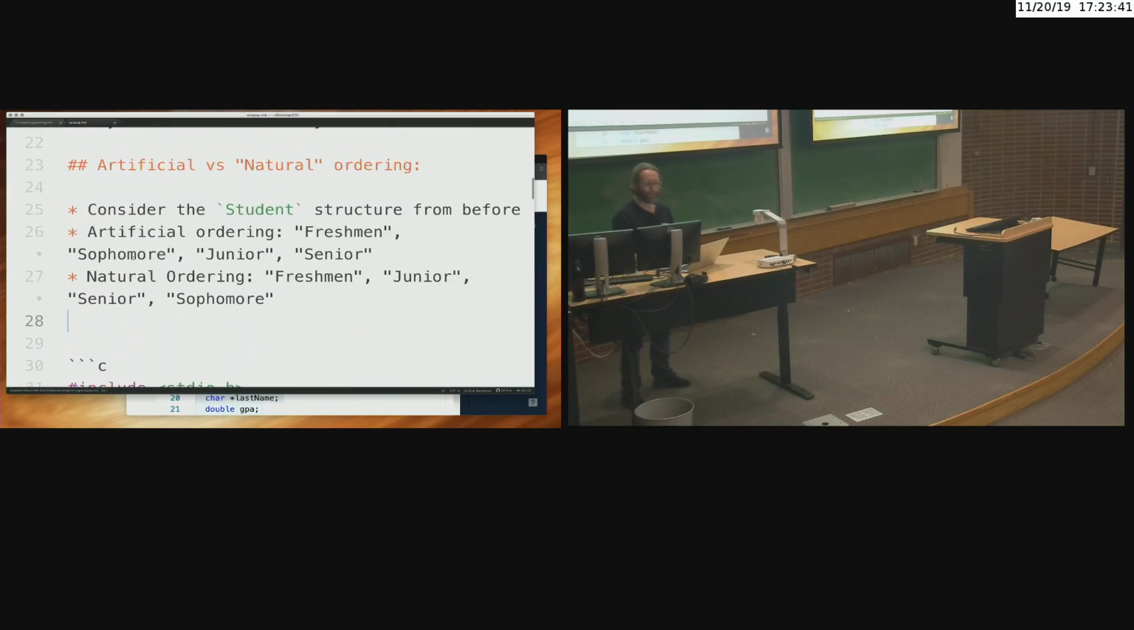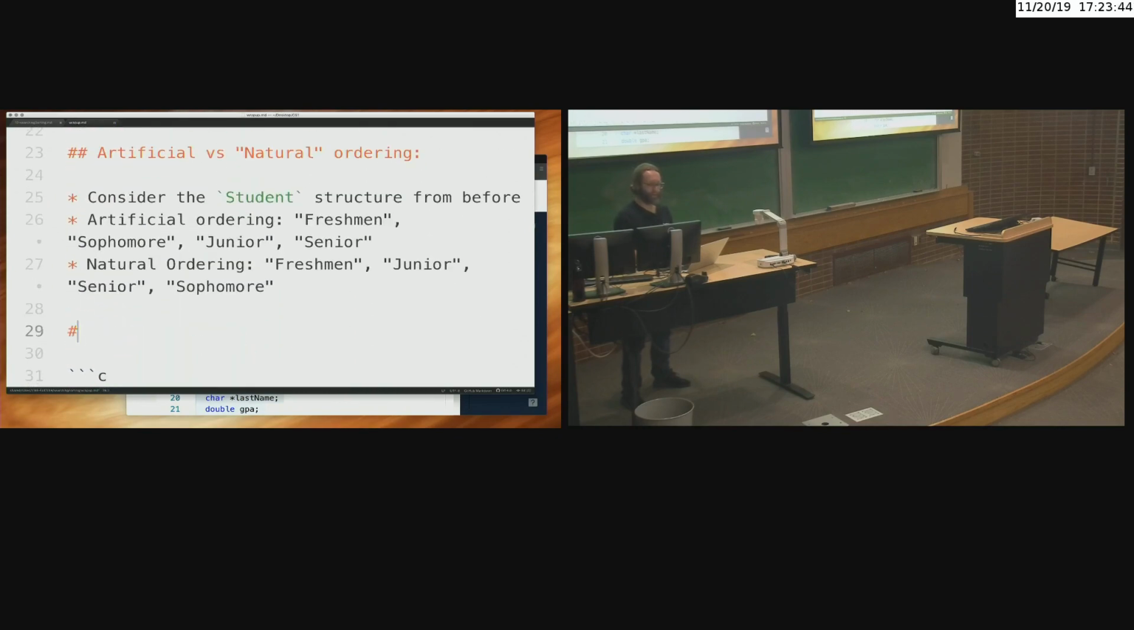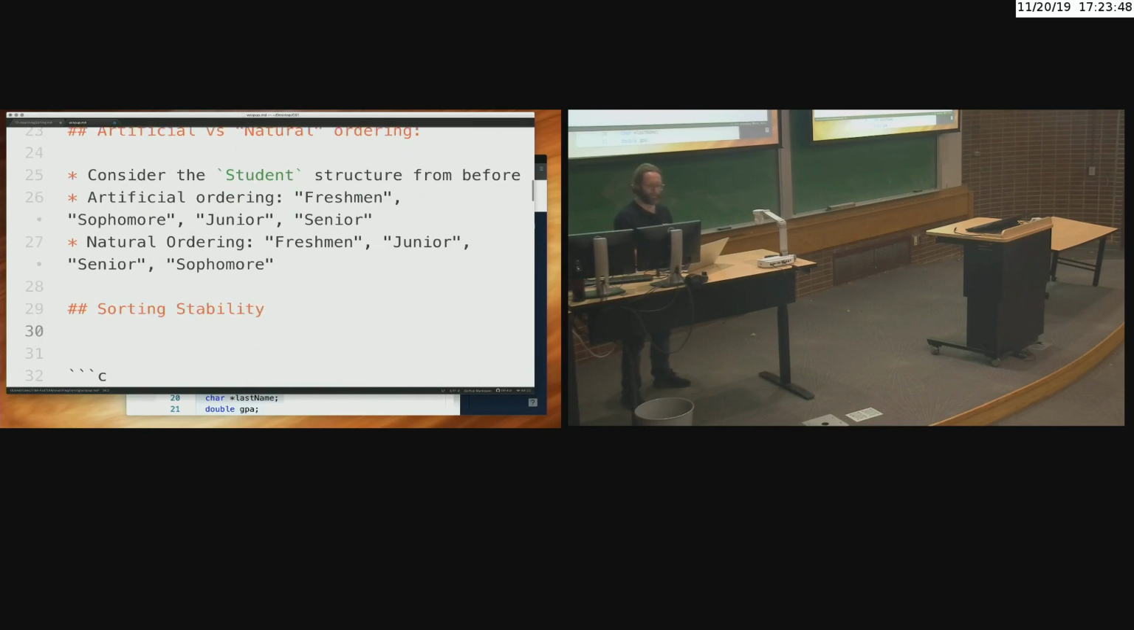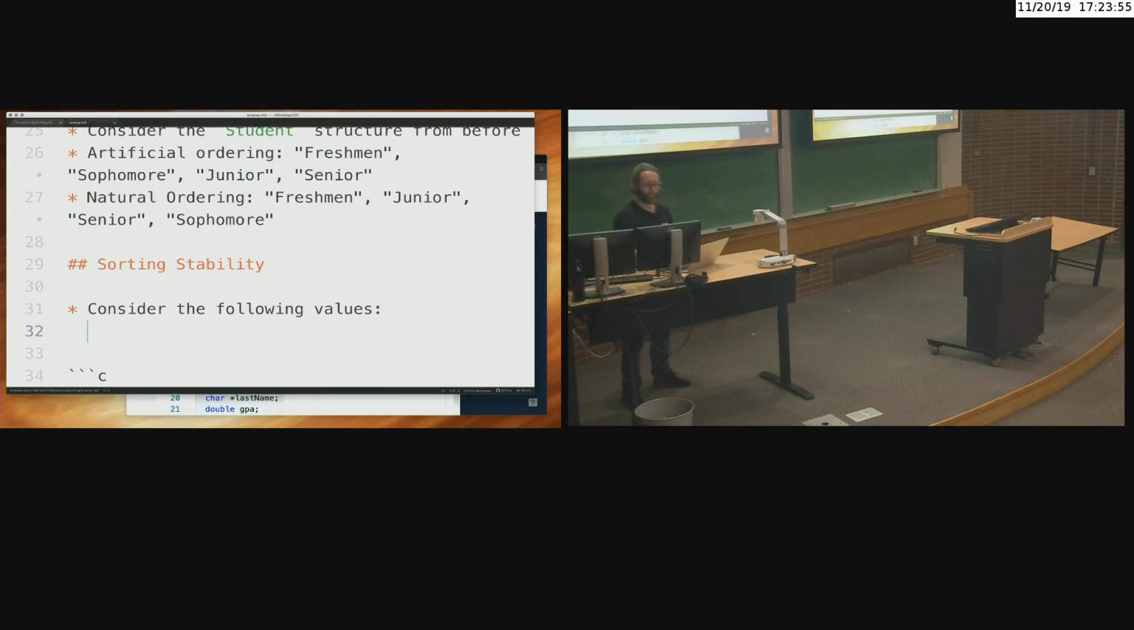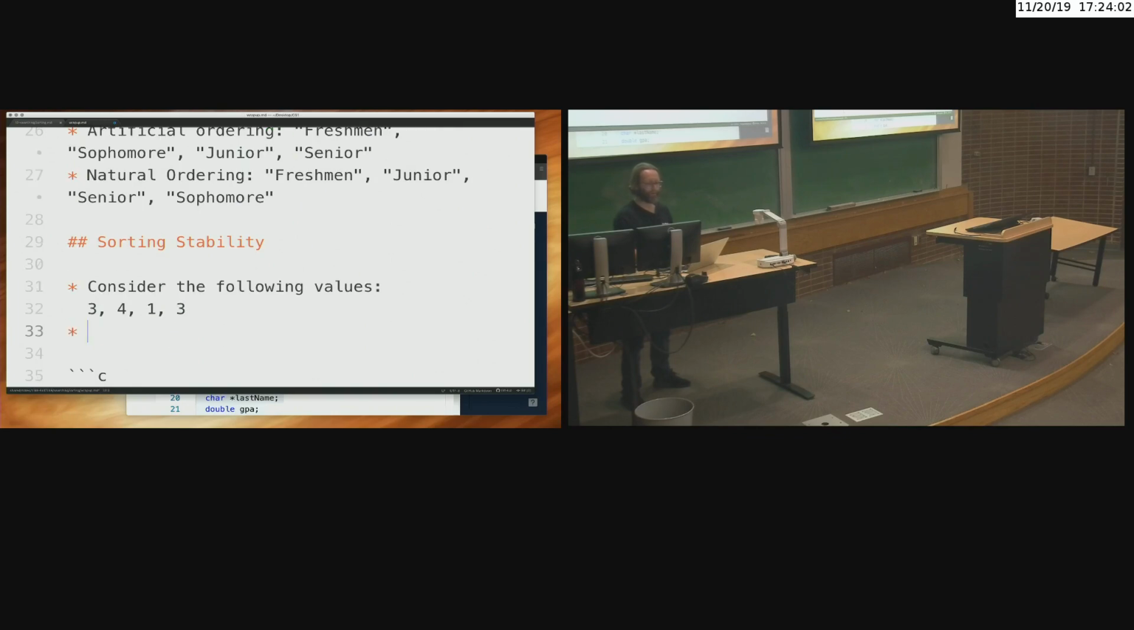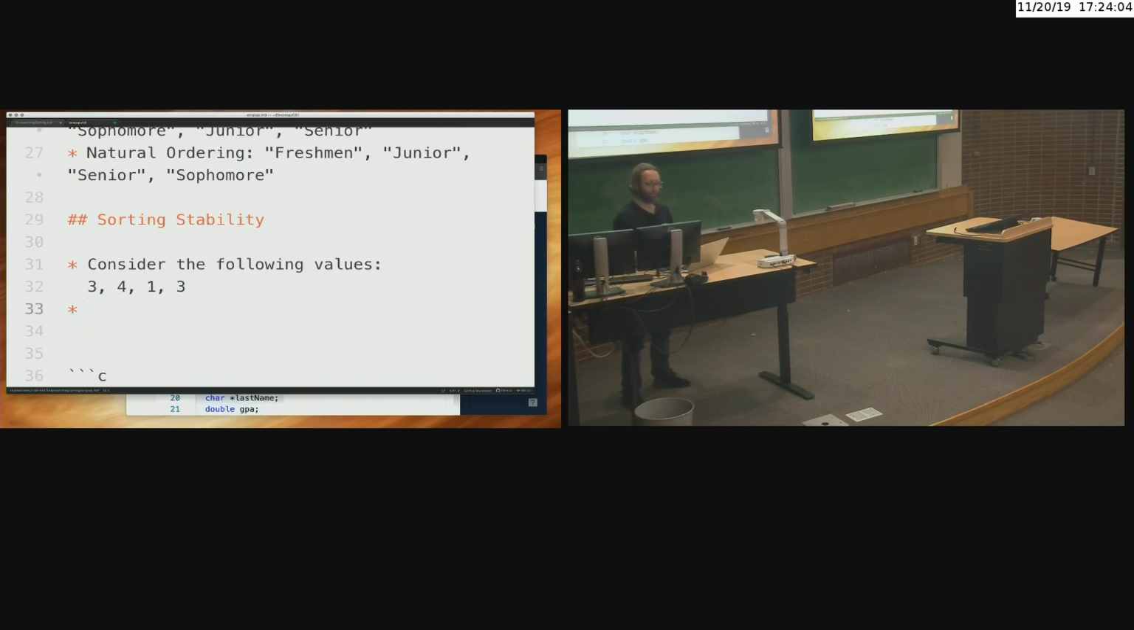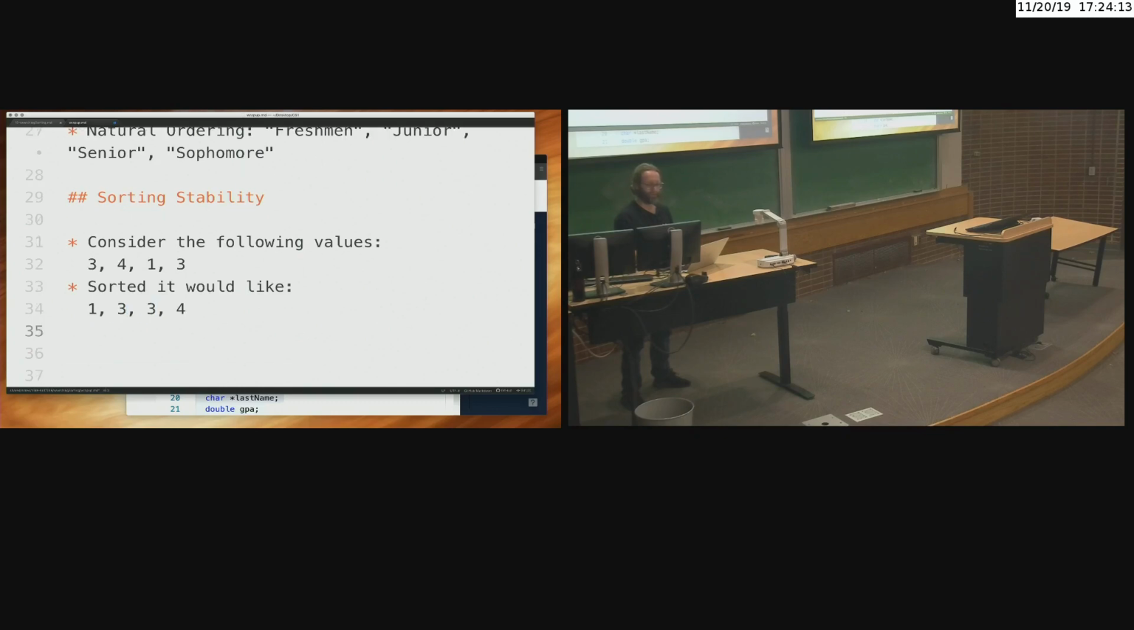All right, artificial versus naturally ordering. Another issue is sorting stability. So consider the following values. Let's say 3, 4, 1, and 3. We'll keep it simple. There's only 4 of them. Sorted, it would look like, sort this for me. 1, 3, 3, 4.